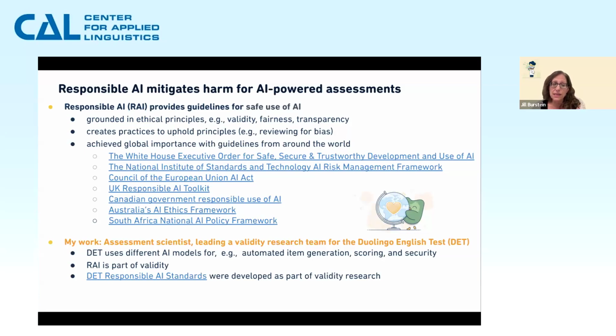And these standards are actually being referred to as policy in new guidelines about responsible AI from the assessment community. So the Association of Test Publishers has recently published their thoughts about responsible AI and assessment.